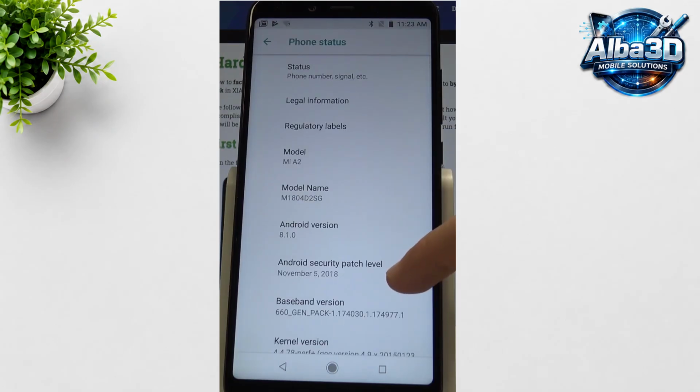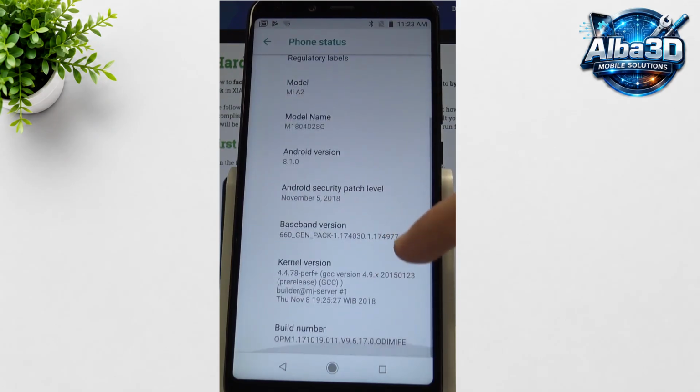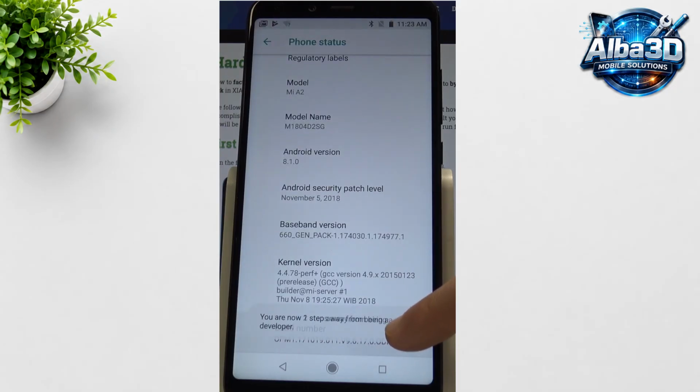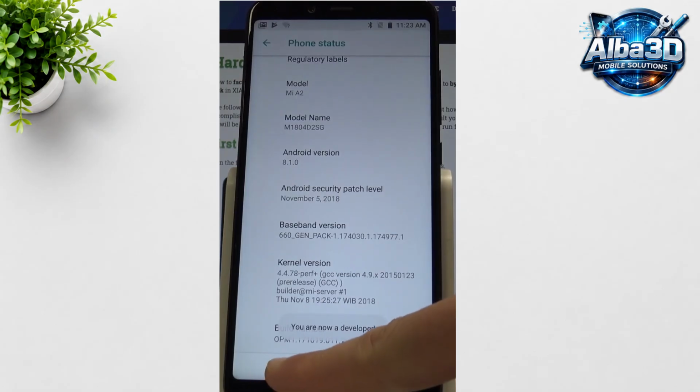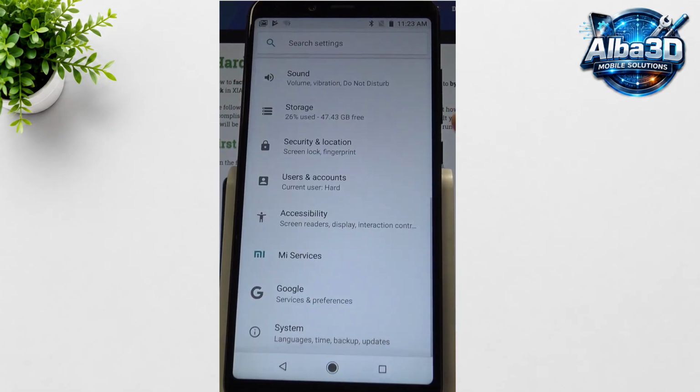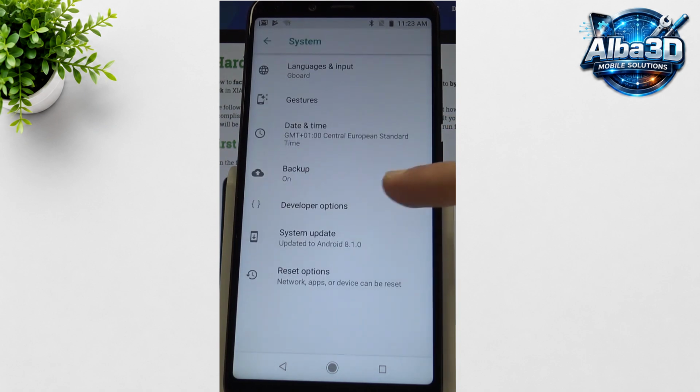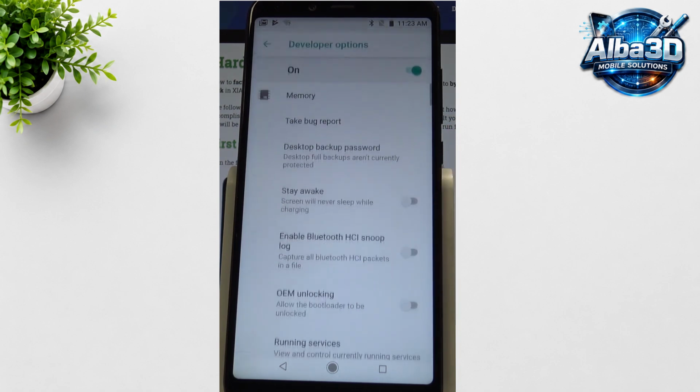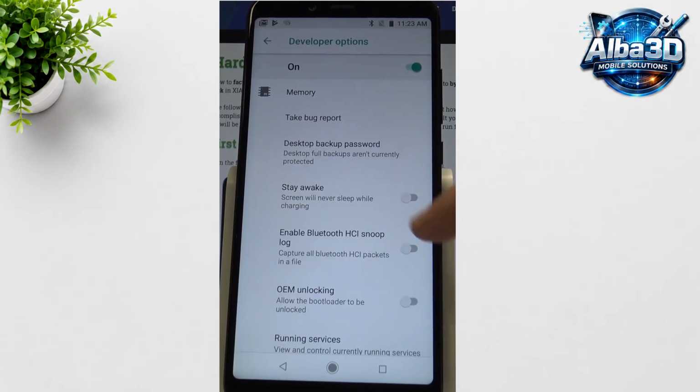Choose About Phone, scroll down and tap on build number several times until you see you are now a developer. Go back to the previous menu, scroll to the bottom, choose System, and you'll find developer options. Tap on it, and here you can use various developer features.